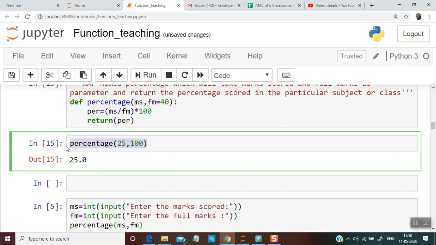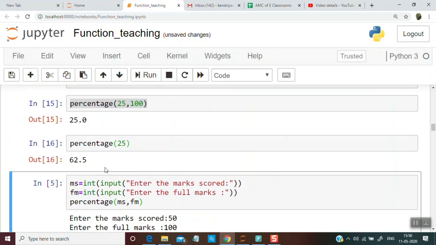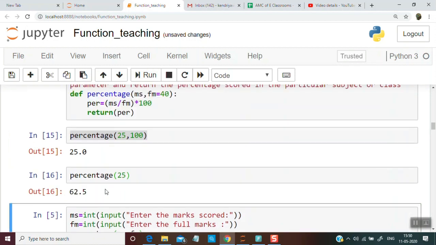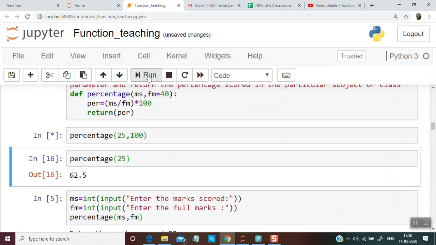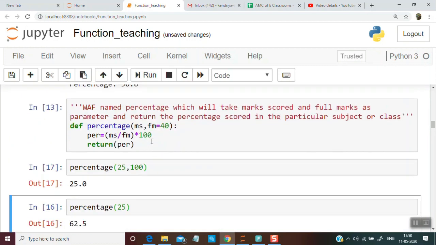Like I give, so if I give just 25 and run, 40 is taken as full marks. But if I give 100 here and run, 100 is taken as full marks. So this is the essence of default argument, that if you don't pass the value, the default will be taken. It will not give you error. Otherwise, previously it was giving error.